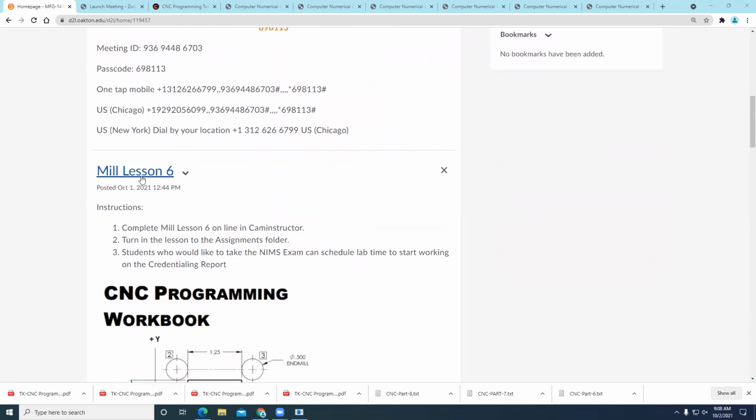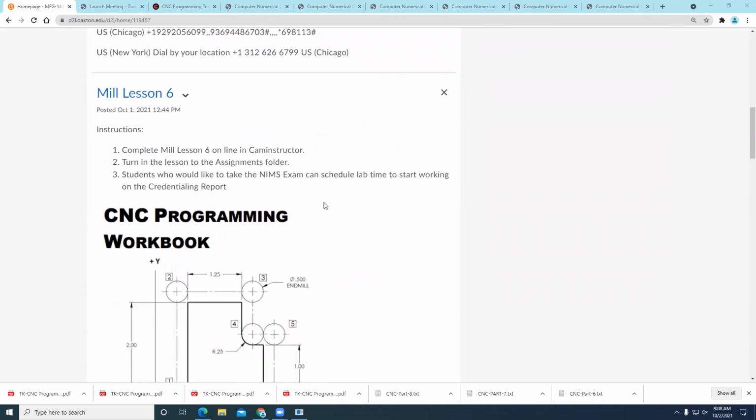All right, we're up to mill lesson 6, and we're going to go all the way to mill lesson 10. So 6 is where we start actually getting more of the programming now that we have the ability to set up the offsets, program the tool changes, and basic G-code programming.